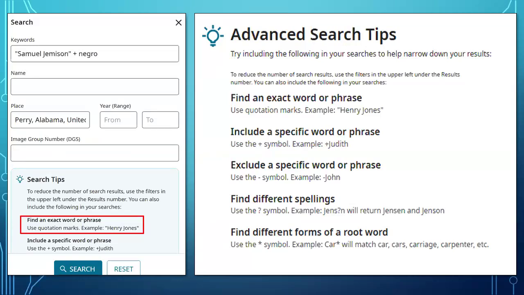I like to use the find exact word or phrase option, where you put your search terms in between quotation marks, so you just get that exact phrase. And then I also like to use include a specific word or phrase. If you see on the screen, you'll see Samuel Jemison plus Negro, because I was trying to find out who his enslaved were.